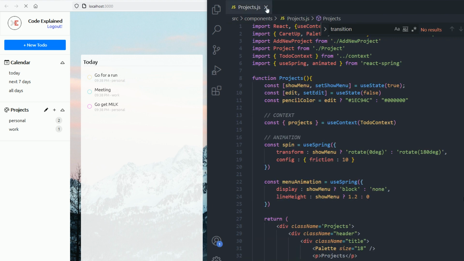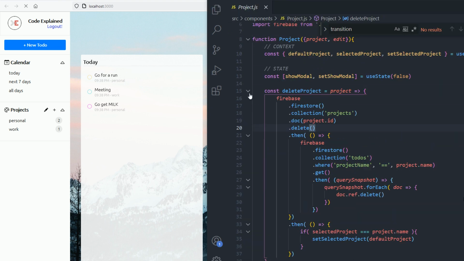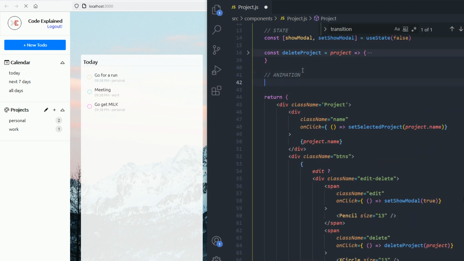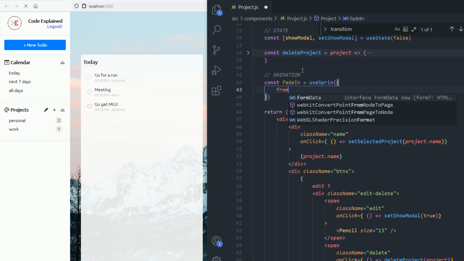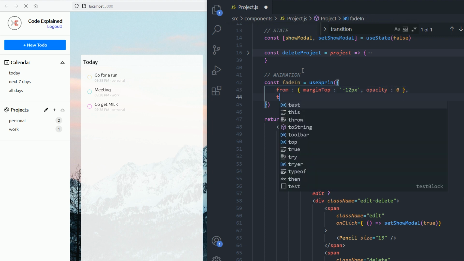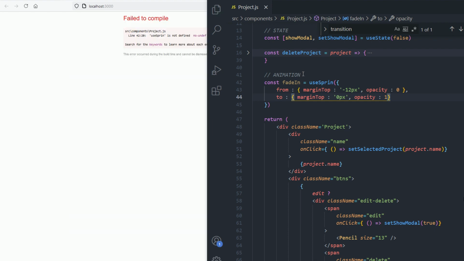I'm gonna close this, and then I'm gonna do some transitions with the buttons for the project. So now I'm gonna create a const called fadeIn. So I need my project when added to fade in. So I'm gonna start from margin top. So I'm just gonna play here with margin top. So I want my project when it's been added or mounted to start from the top and go to margin 0, its real place. And then I'm gonna play with opacity to fade in that project name. So I need to say here useSpring.